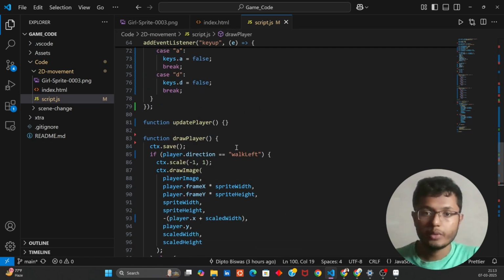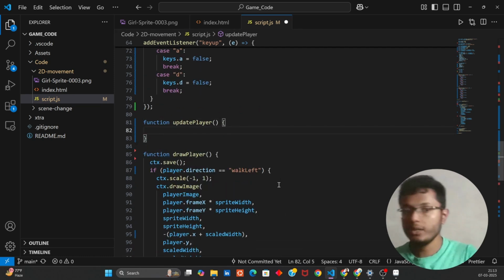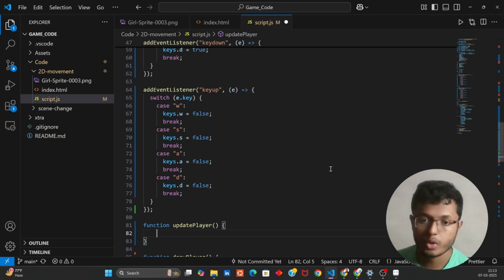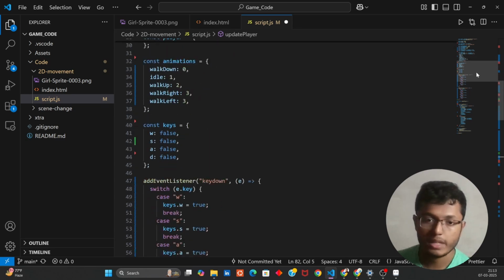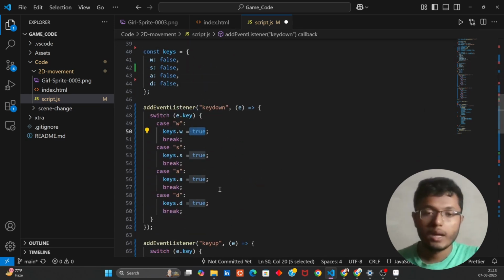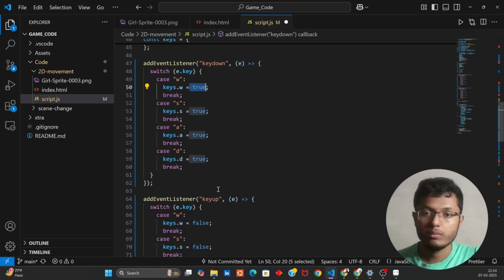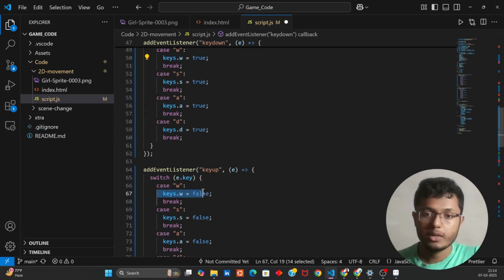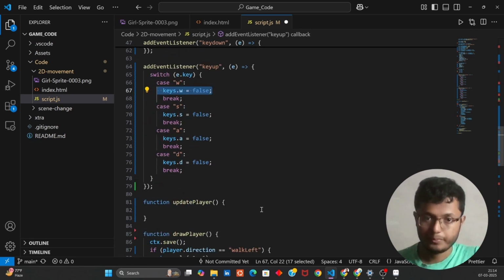Now let's do our update player. So let's update the values so that we have some sort of motion. What things do we need to do in our update player? How will we update our player? We will press our keys, for example WASD, and the values will become true. When the values are true, the player will start walking. That is what we expect. And then these values will once again become false.